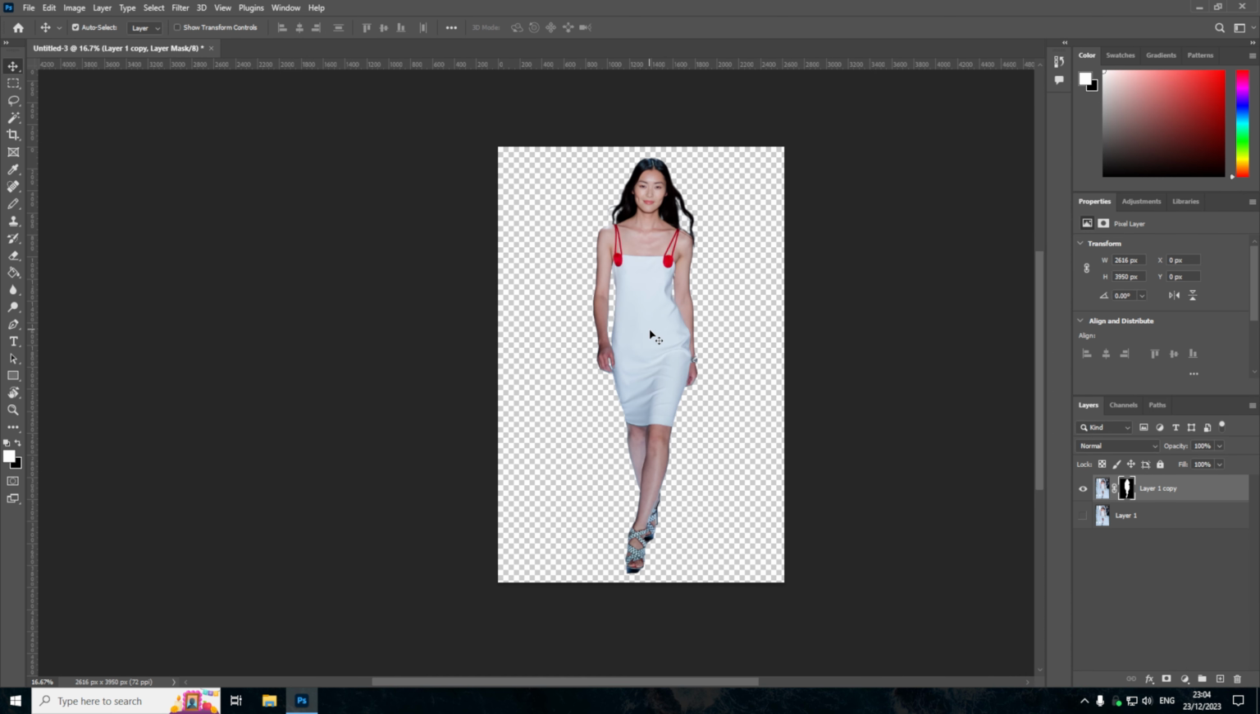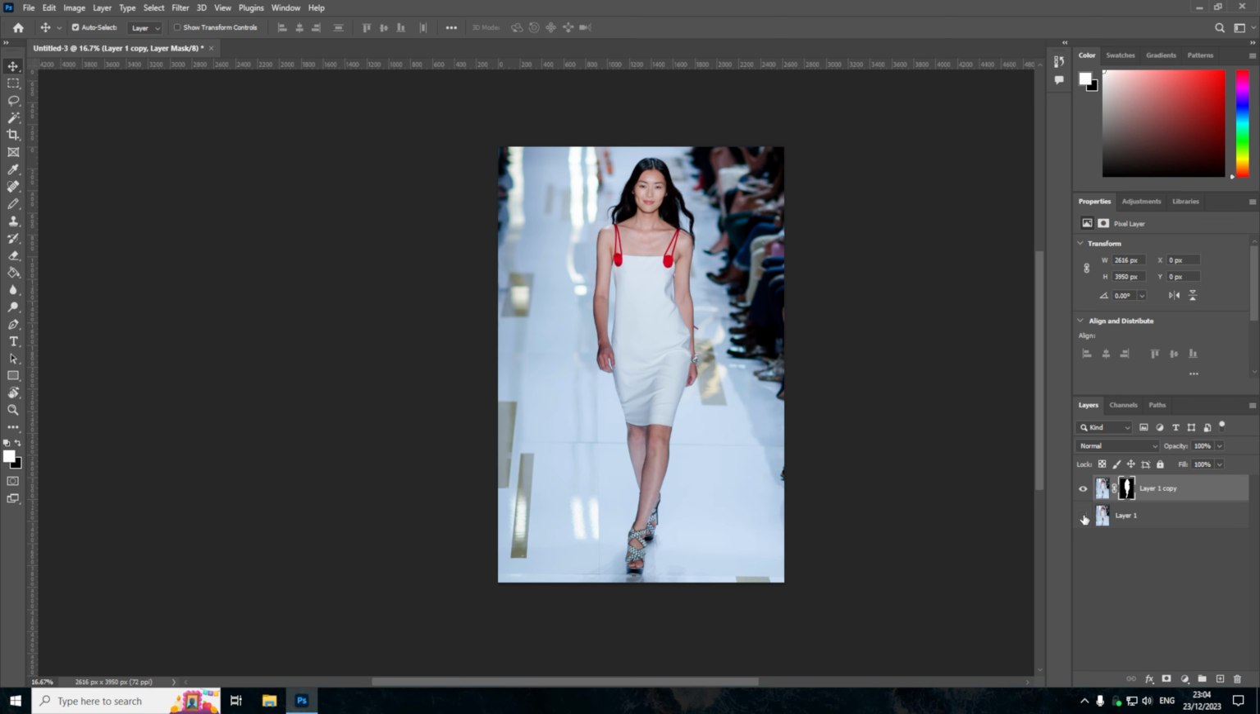So now as you can see on this layer, we now just have the woman selected. If I make the previous image visible, and I make it invisible like that, as you can see it has done pretty well at selecting the woman out of the image.